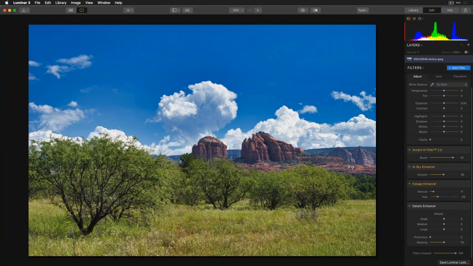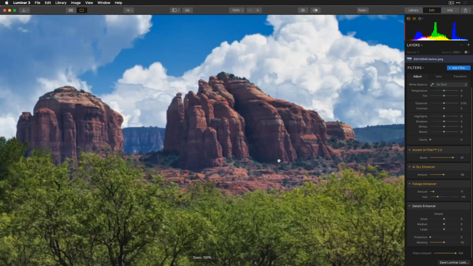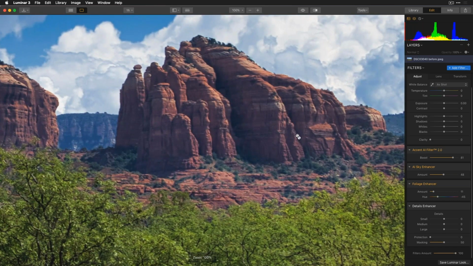I want this to really pop. I want some details here. And instead of using structure, which we have, I'm going to use the detail enhancer because it allows me to just enhance my small details if I want, medium details, or larger details. I'm going to zoom into 100%. All I had to do was click.